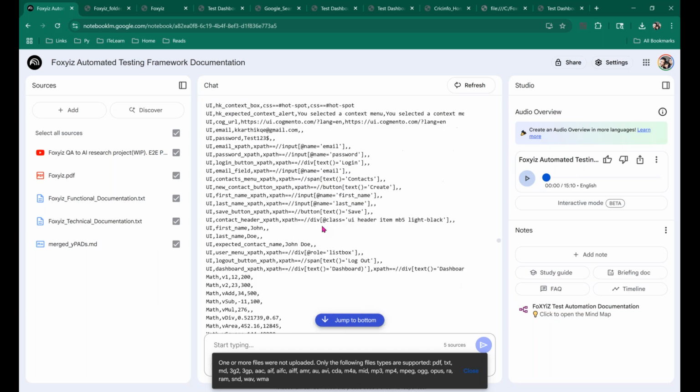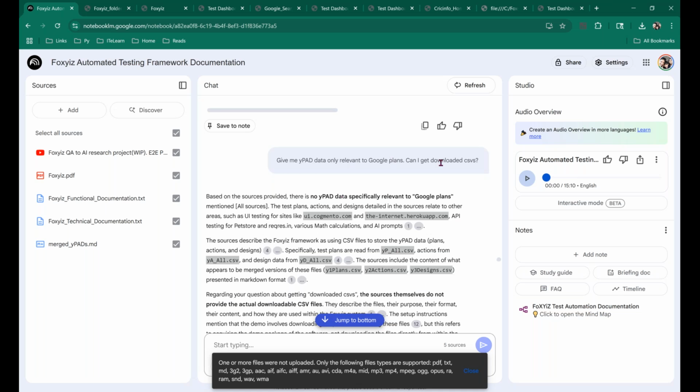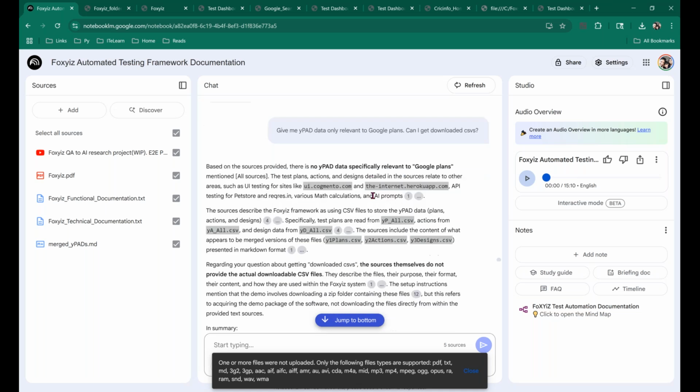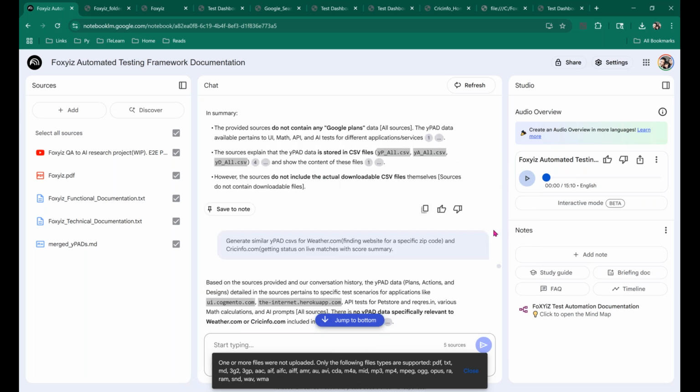So this is just merged with the old content. I didn't want that. A little bit of hallucination and forgetting little information.